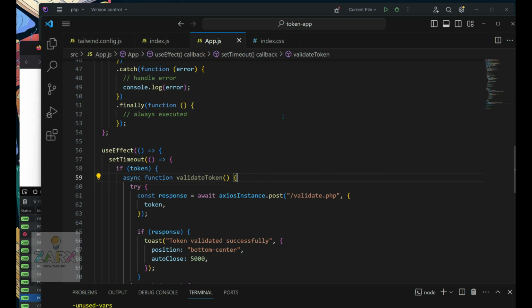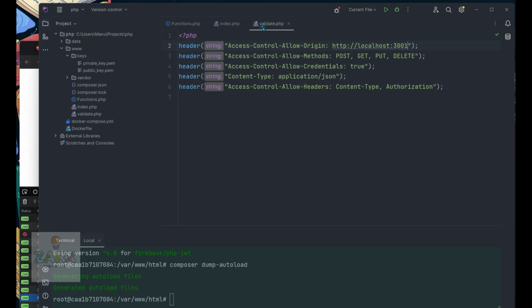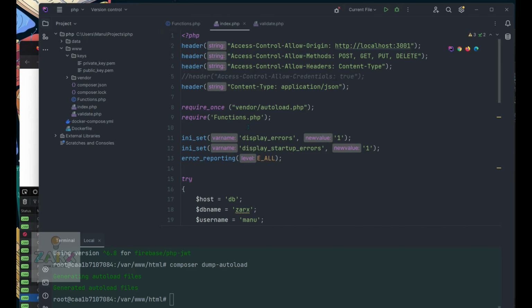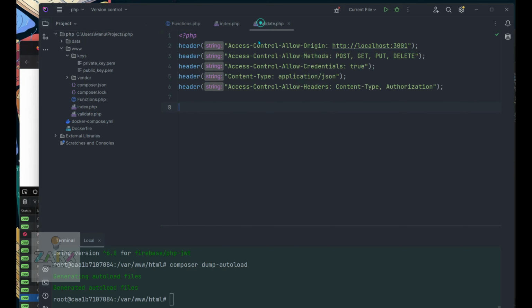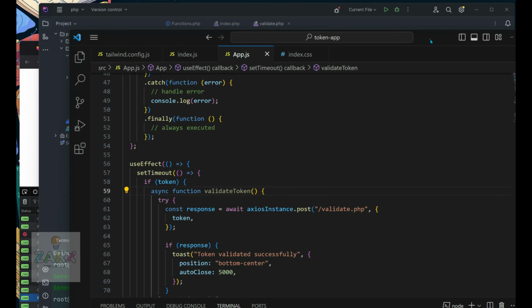Now, what do we want to do? Let's go and see the PHP side first, and then we will see further. Here, validate.php currently has nothing in it, and we need to add the content. First things first, I want to include the functions.php. So I just copy the code from here actually. I simply copy this portion and put it here. So now we have autoload included, as well as display errors turned on.